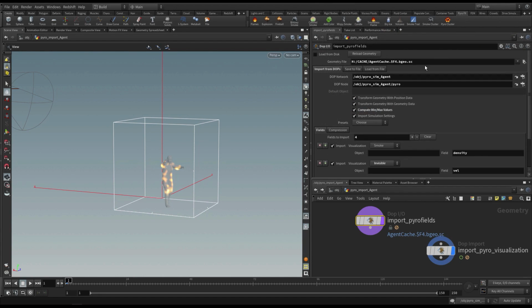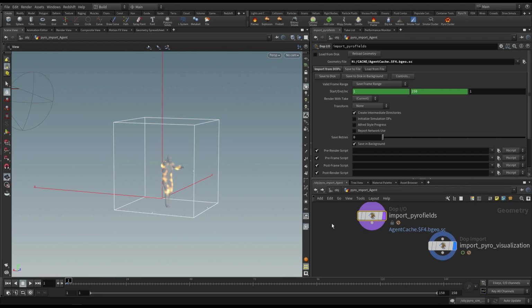So we'll call this agent cache. There we go. And I'm going to save the scene, and I'm going to save out the cache to disk in background. So I'll just pause the video while that happens.